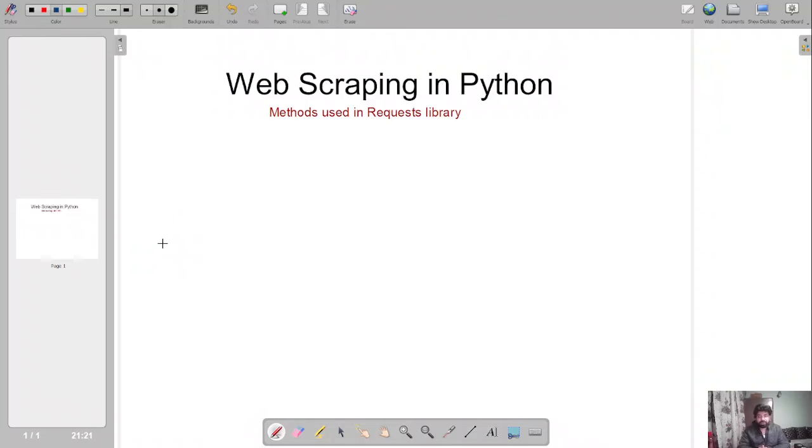Hey guys, welcome back to the new video in our web scraping in Python series. Up to now we have only covered the get function in the requests library. But apart from the get function, there are many other functions used in the requests library, and we're going to explore them now, and also see how they work practically.